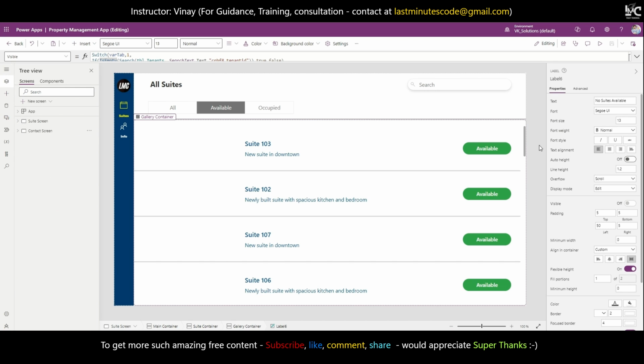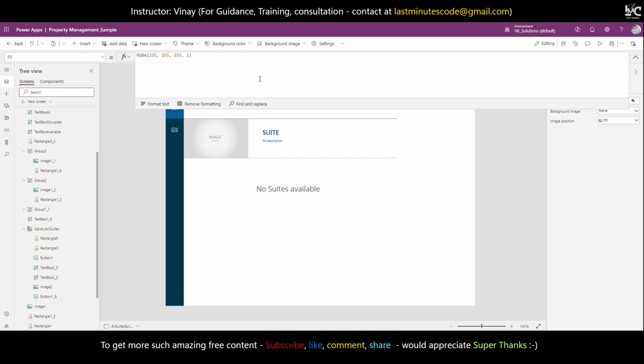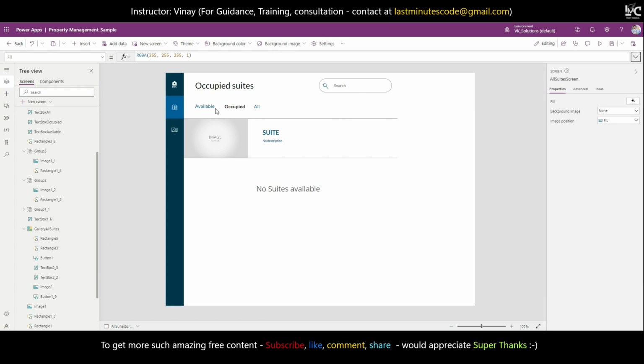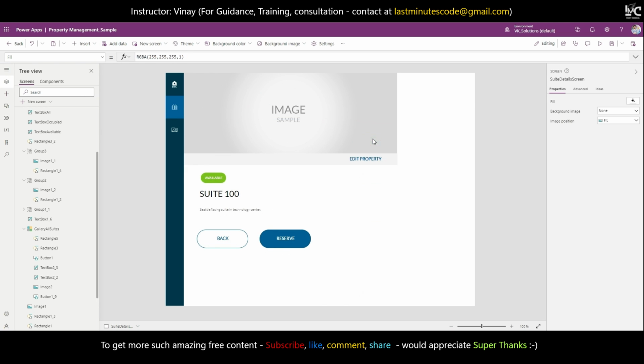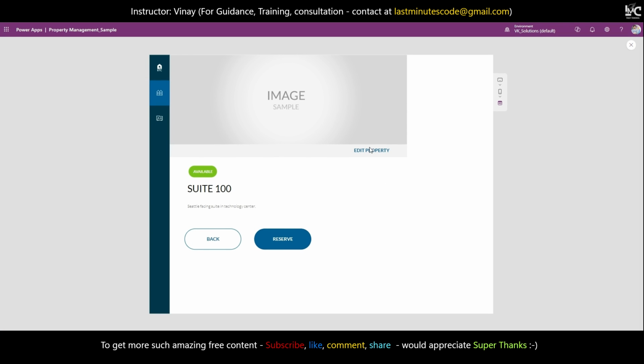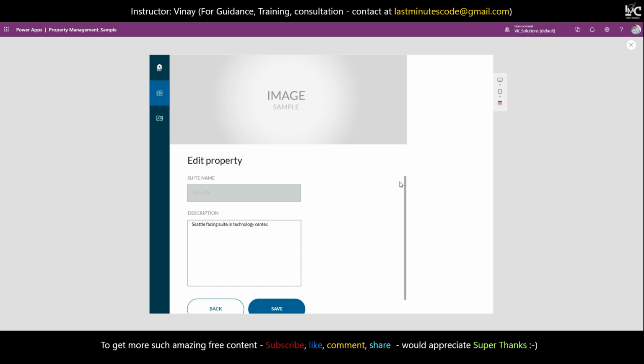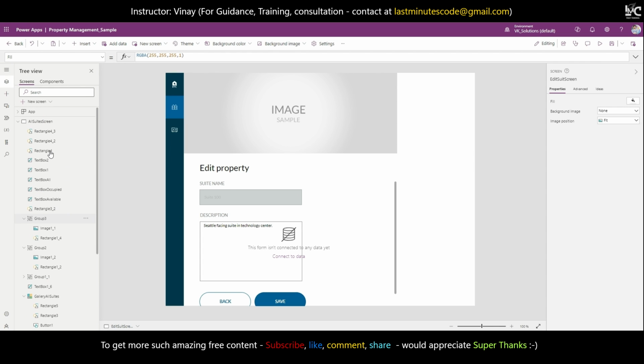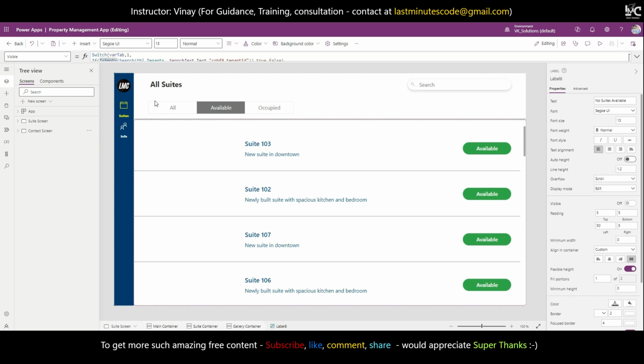Okay, now what we will do is, I'll click on this available. I'll be navigated to some other screen, right? The way they are navigating up here. If I click on this available, I'm navigating to a different screen. In this screen, they have this edit property button up here, right? They have two buttons up here. If we click on edit property, so this part is coming. All right, so this is there. Let's see how we can create this screen.